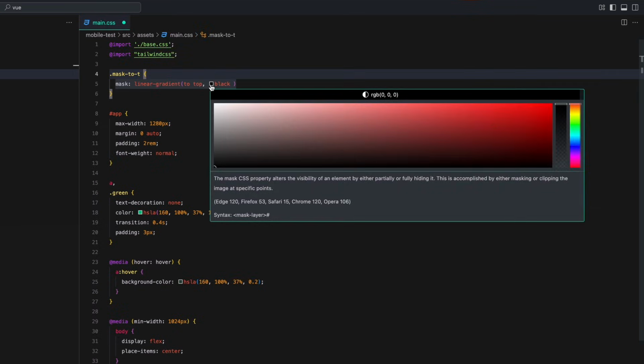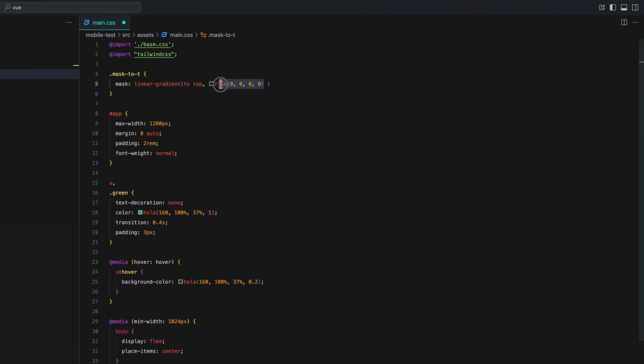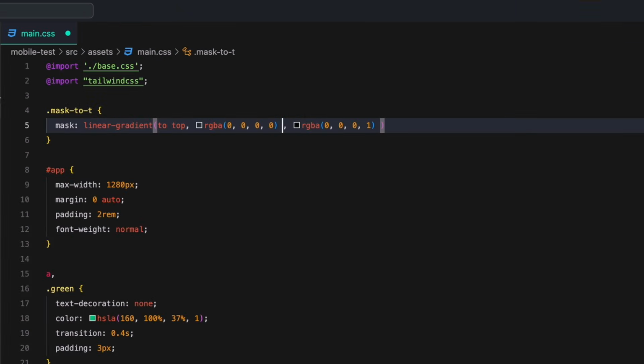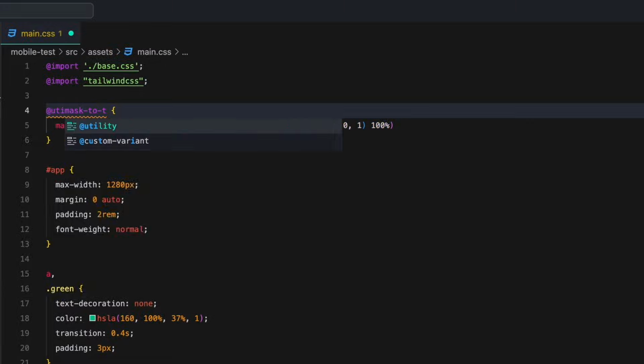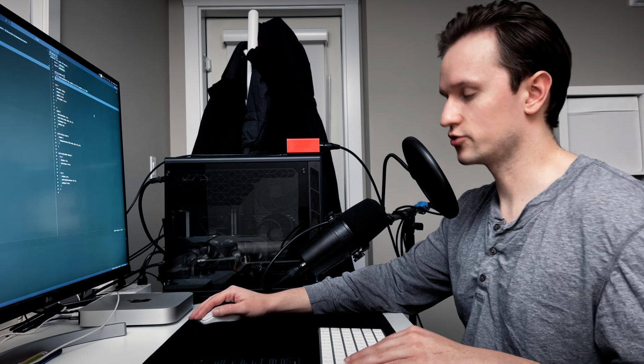So now I can hover over black and set this to no opacity. And we can copy that and set that to full opacity. And then as far as distance goes, this is going to be 0% distance. And this one's going to be 100% distance. So that should be right. Let's turn this back into a utility, and let's check out what this looks like, but it's not going to be great just yet.